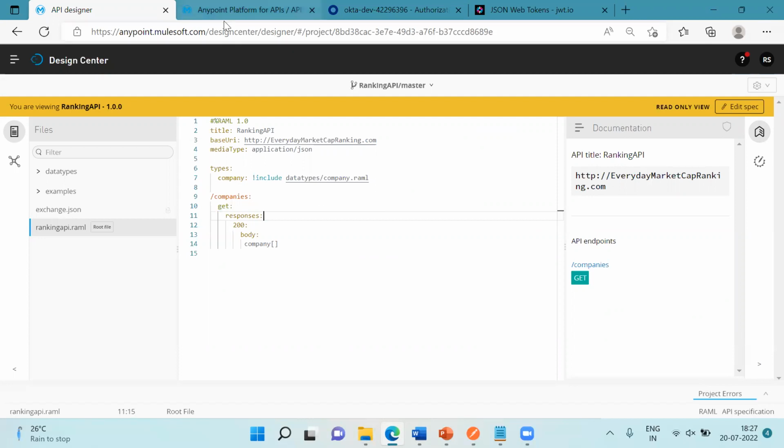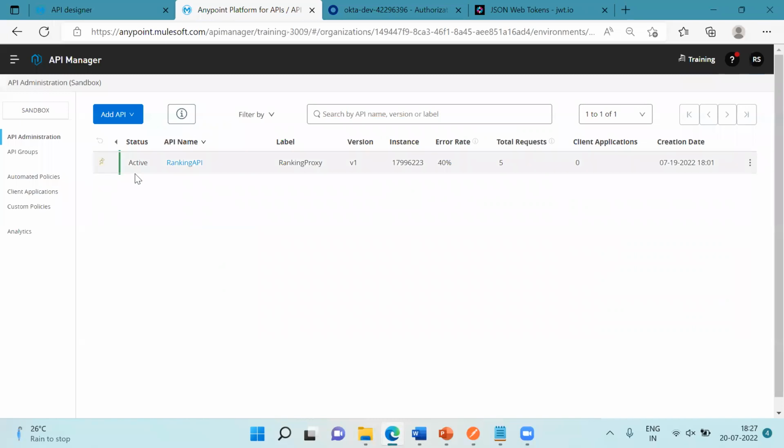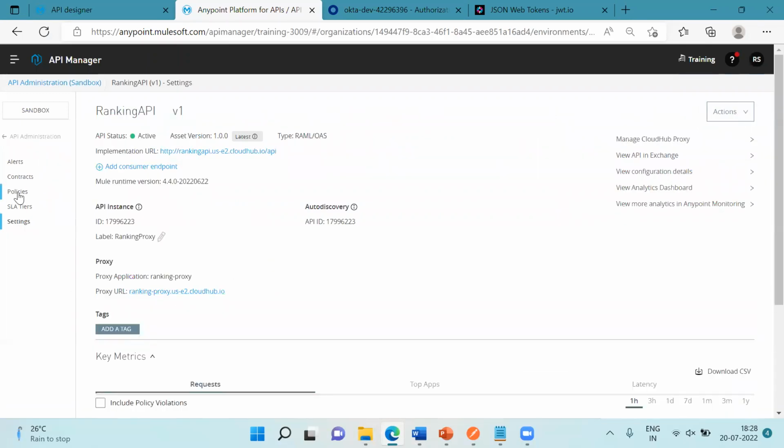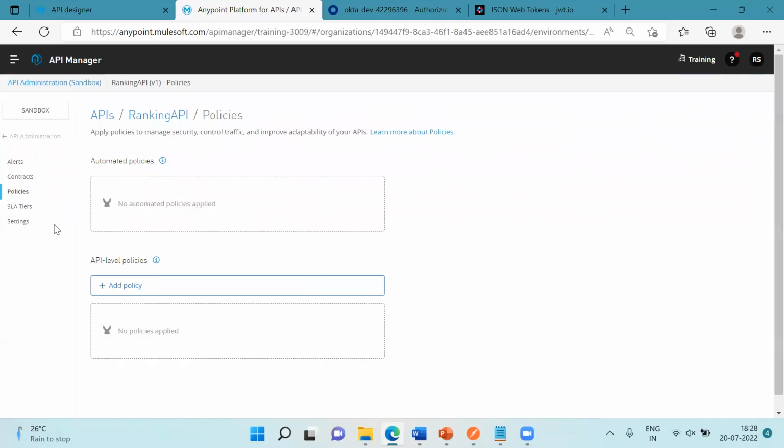Okay. So now let's go to API Manager, and I already have this API instance created over here. This is an API instance of type Proxy Endpoint. So the proxy application is generated and deployed on the CloudHub worker, which is pointing to the ranking API implementation, which is also deployed on the CloudHub worker. So I am going to click on this API instance now. Okay. And let's click on policies. And as of now, you can see that there are no policies applied.